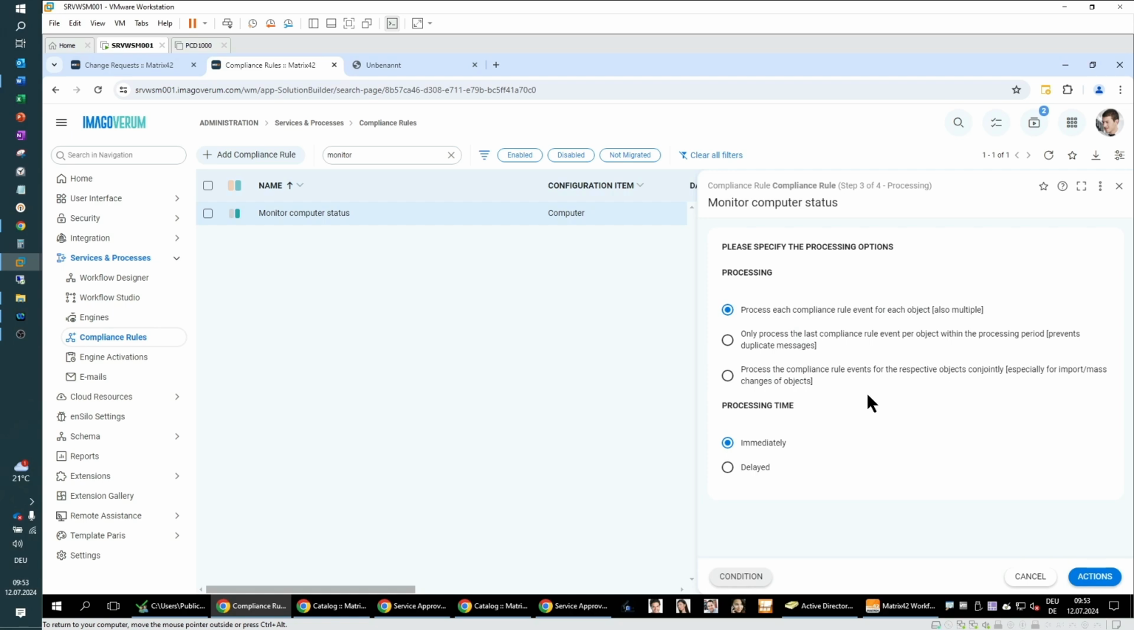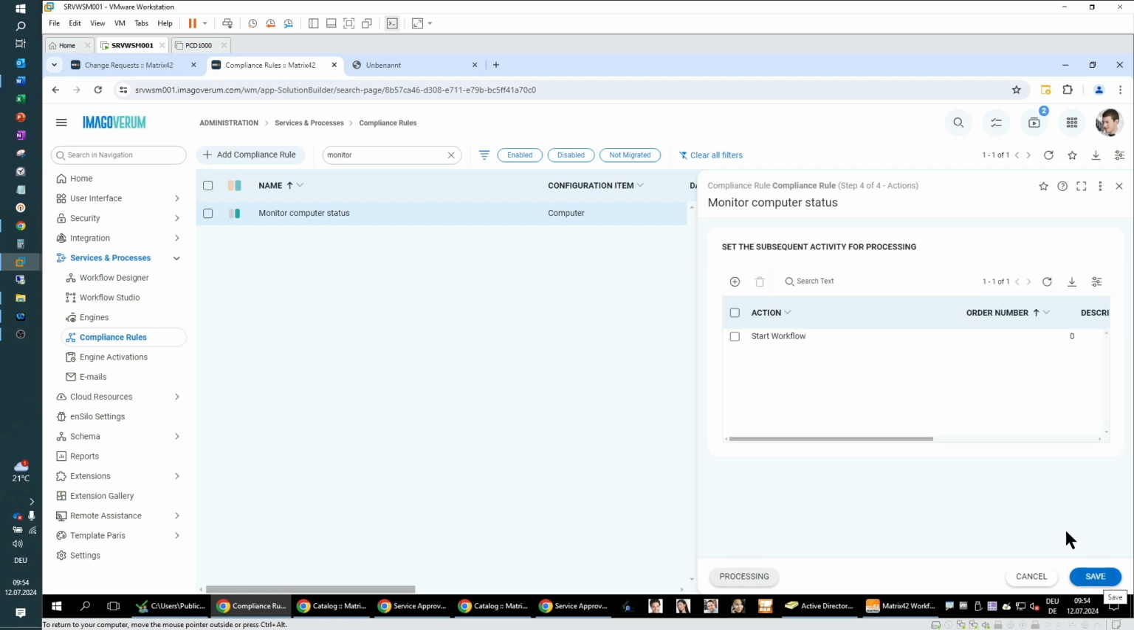Here we have the choice how it should be worked. Process each compliance rule event for each object, even if there are many computers that are unknown at the same time. You can process only the last compliance rule event, which makes not too much sense for a computer getting to the state unknown, but you could process the compliance rule event for the respective objects conjointly if you have several computers getting unknown at the same time. Processing time is immediately, and the action is starting a workflow. Let's take a look at this.